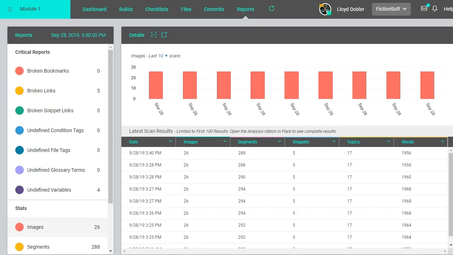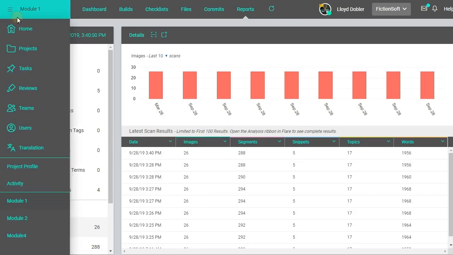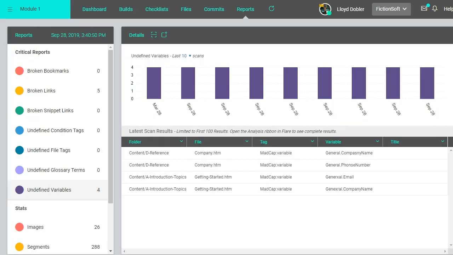There are a couple of additional features in Central that make reports even easier to use. First, you can add report widgets to your home or project dashboards. The best way to do this is to click this button. Then select one or both dashboards, as well as which reports you want to add. For each type of report that you select, a tile with a number will be added to the dashboard. The number indicates how many critical issues of that type have been found in the latest scan of the project. If you click a tile, the Reports page opens with that report automatically selected.